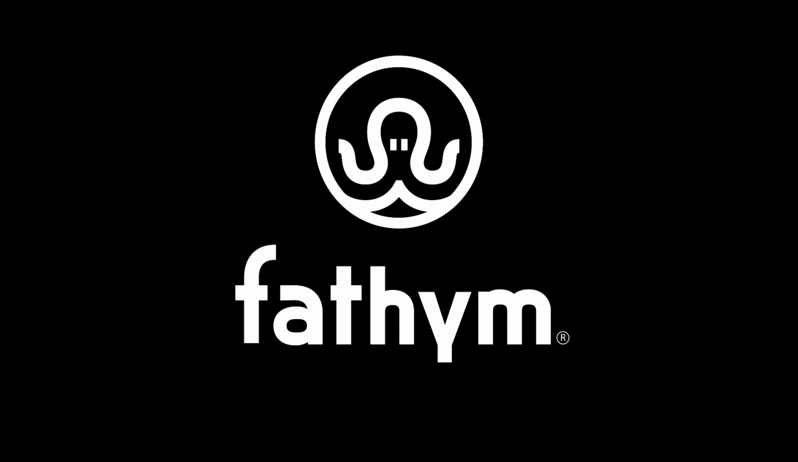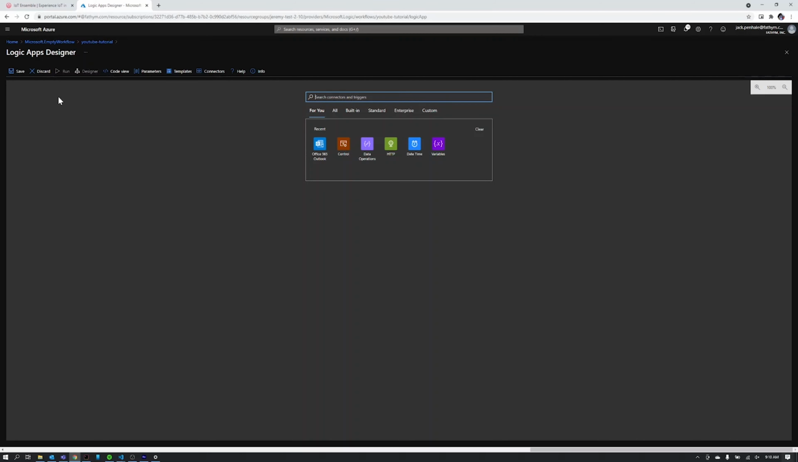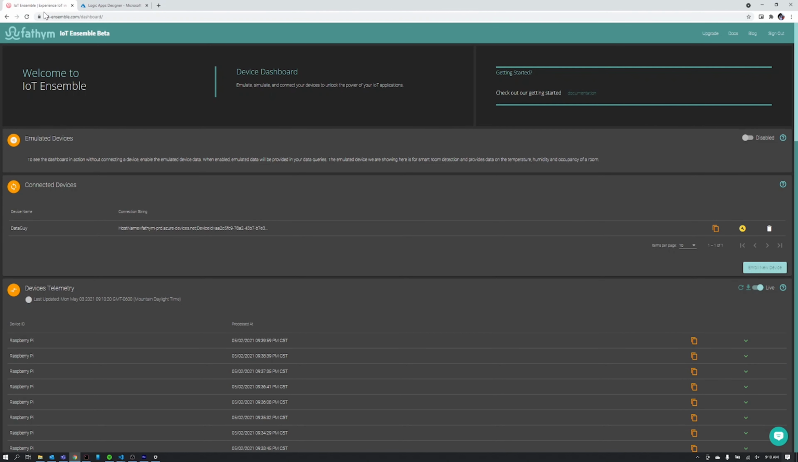Today we're going to be sending an alert using Logic Apps and IoT Ensemble. As always, we'll have a link to a text version of this tutorial in the description. To start out, we just need two windows open, the IoT Ensemble dashboard and a blank Logic Apps.